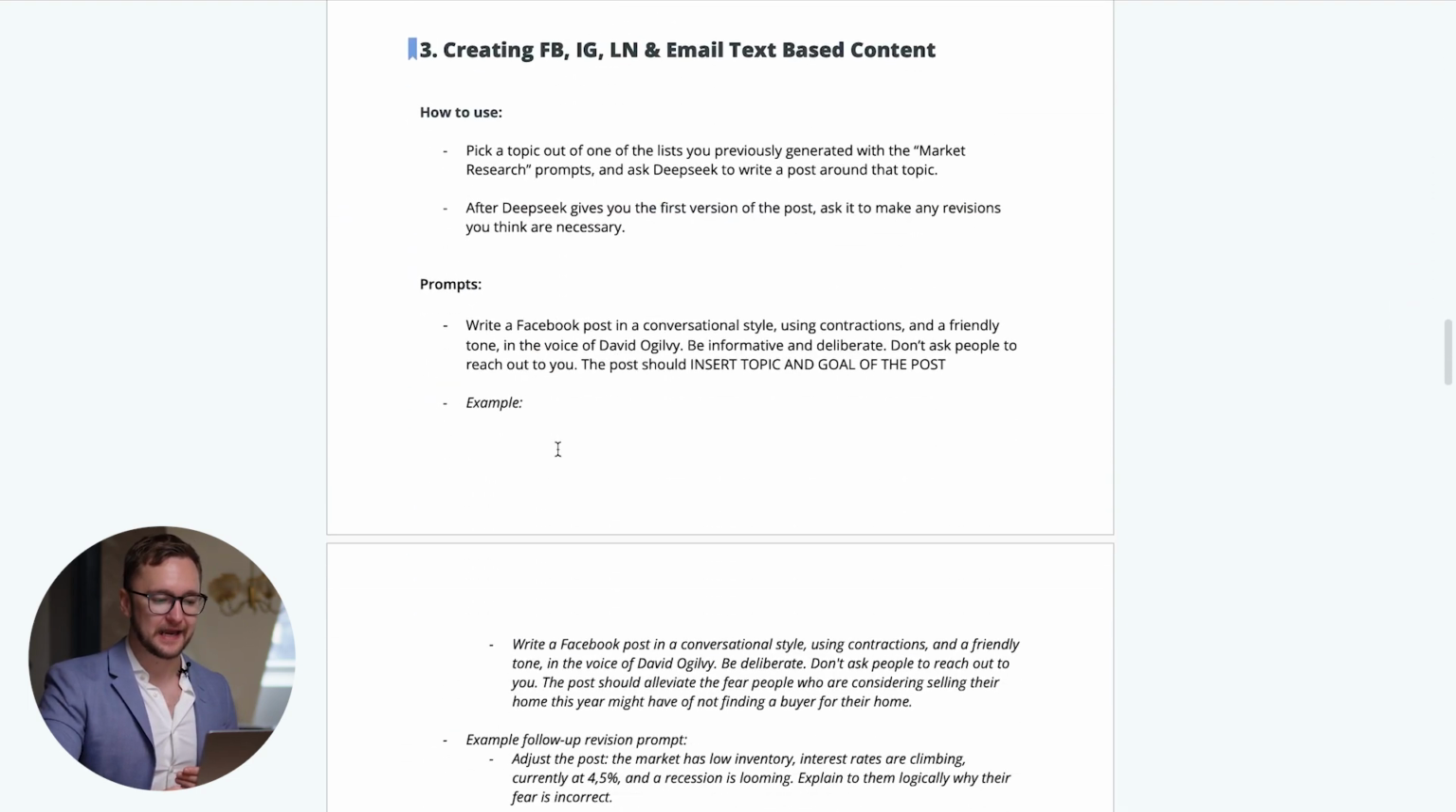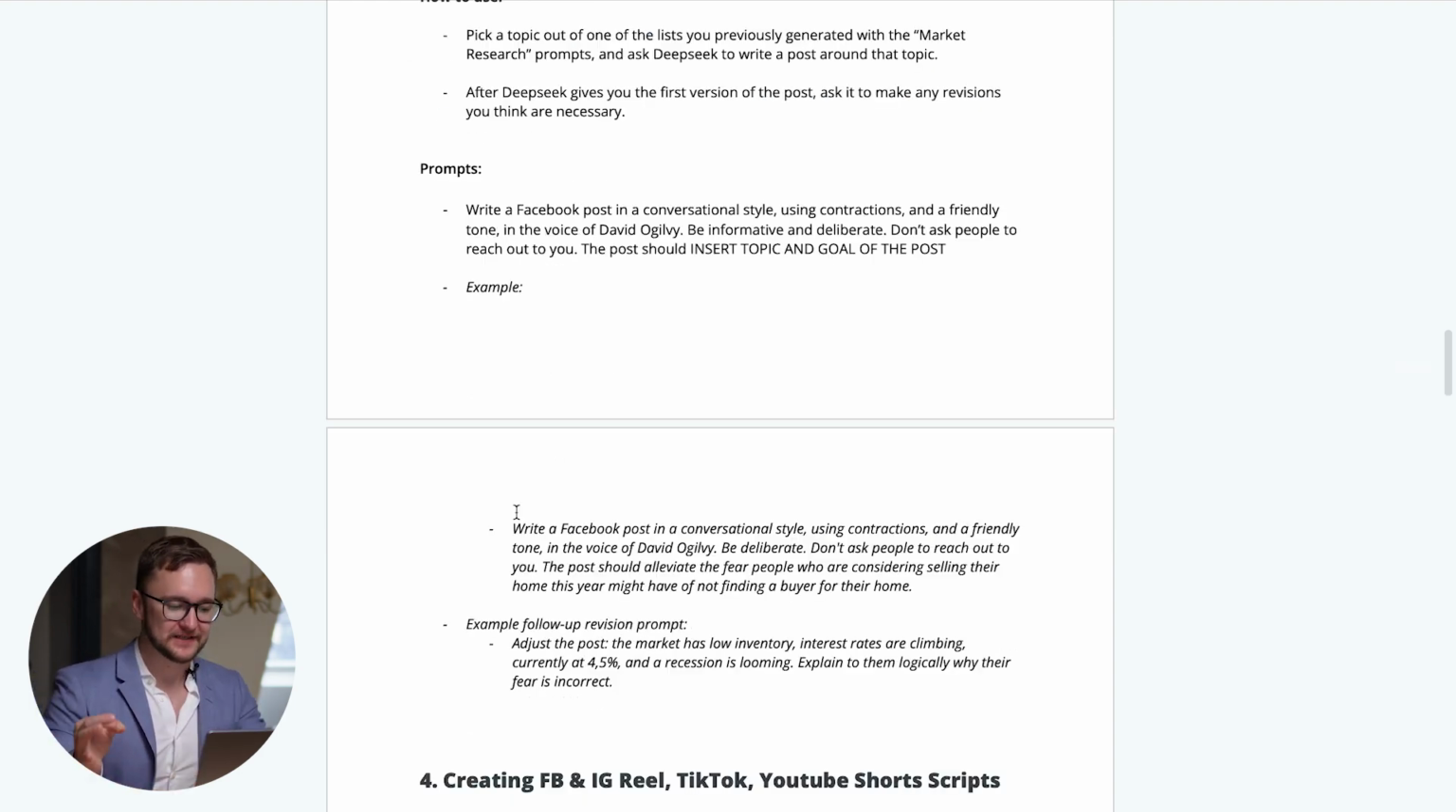Now, let's go over action step number 3, use case number 3, which is creating Facebook, Instagram, LinkedIn, and email text-based content. How to use this is you can pick a topic from one of the lists you previously generated with the market research prompts, and then ask DeepSeek to write a post around that topic. After DeepSeek gives you the first version of the post, you ask it to make any revisions you think are necessary. So let's go over the prompt.